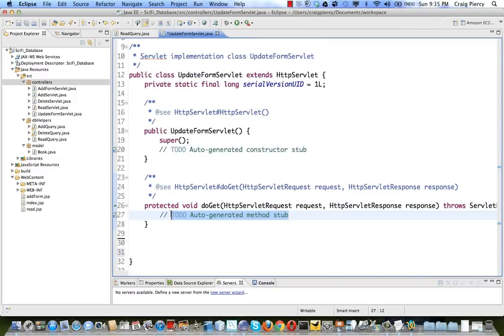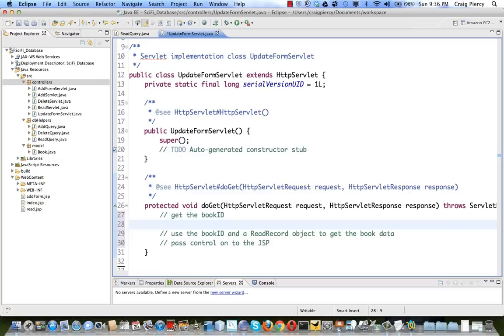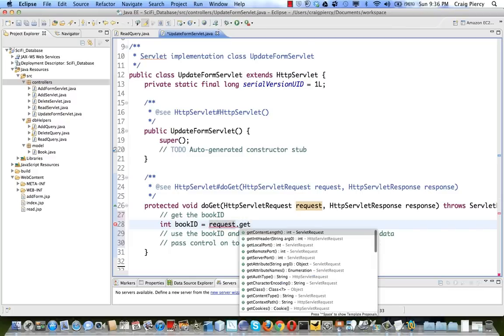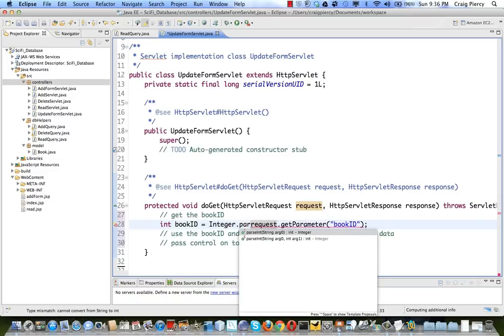In our doGet, we need to get the book ID, use the book ID and a read record object to get the book data, and pass control on to the JSP. Getting the book ID is easy. We want this to be an int, so we select int bookID equals. This is on a request parameter, request.getParameter bookID. Now that returns a string, so we need to wrap that in our Integer.parseInt.